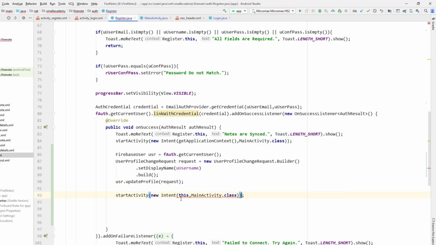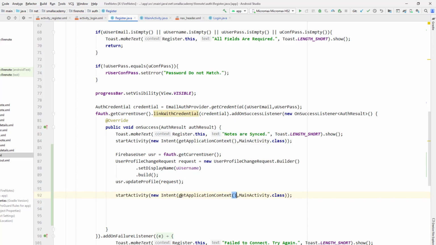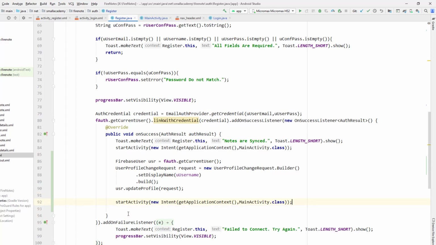Here I need to give getApplicationContext because we are inside the inner class. Okay. Now, once the user profile is updated, we are going to restart our main activity so that it can display the username.